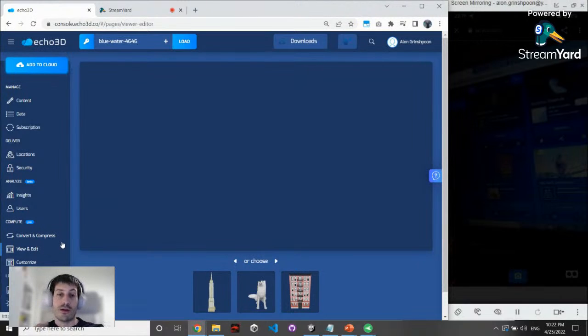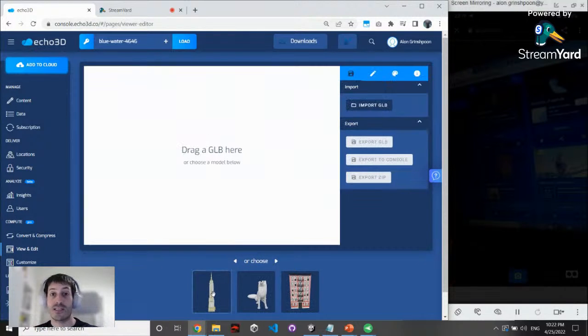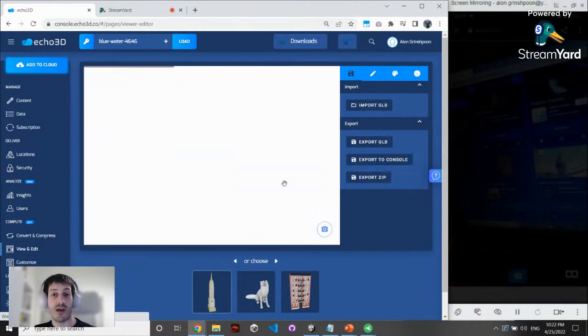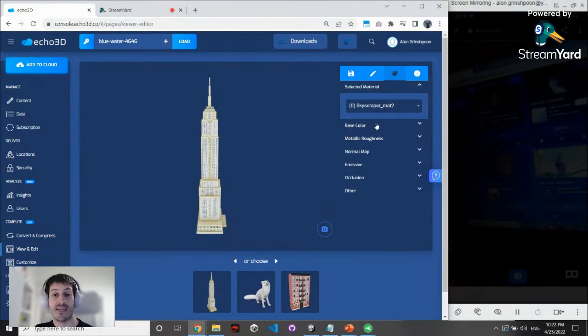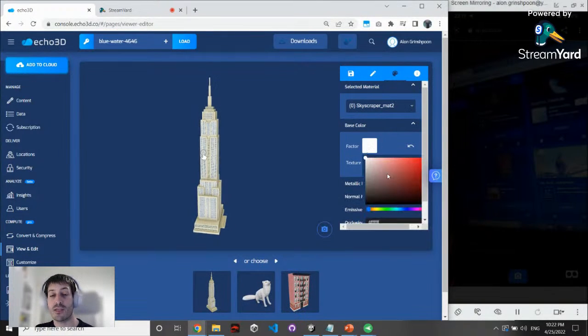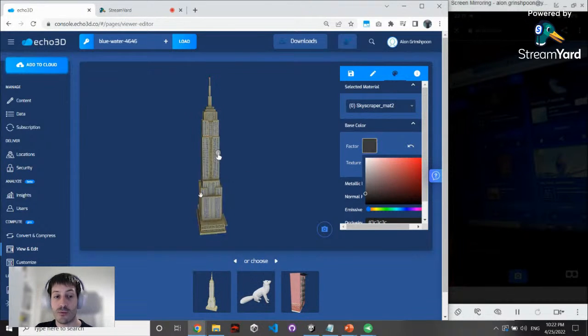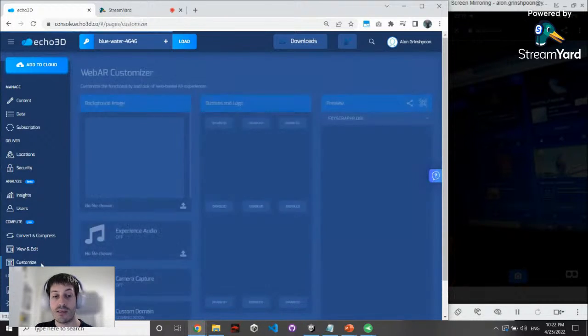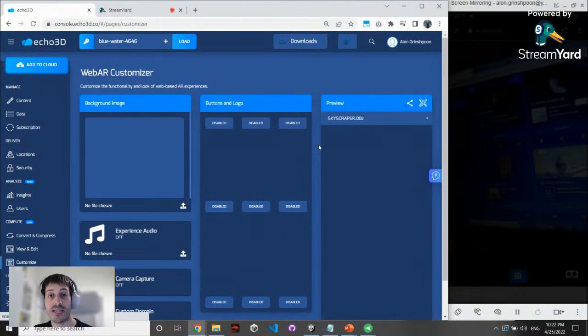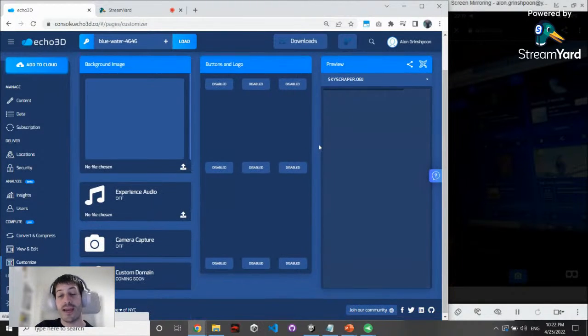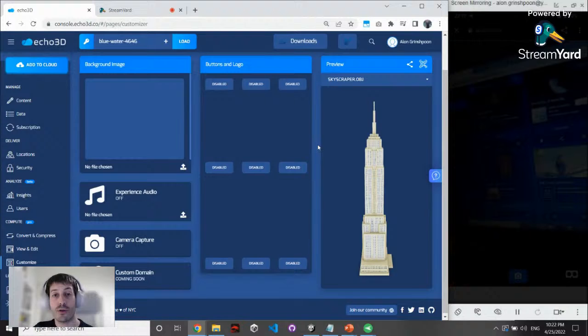Another cool thing that you can do with Echo is change assets in real time. So let's say Christmas is coming up or Valentine's Day, and you want to swap the color of the Empire State Building to be red instead of yellow. There you go. You just do that inside the console, and that will update in your game or in your application really, really quickly. You can also customize the WebXR experiences to add buttons, add actions, add your logo, and really allow other users to interact with your brand in a very unique way.